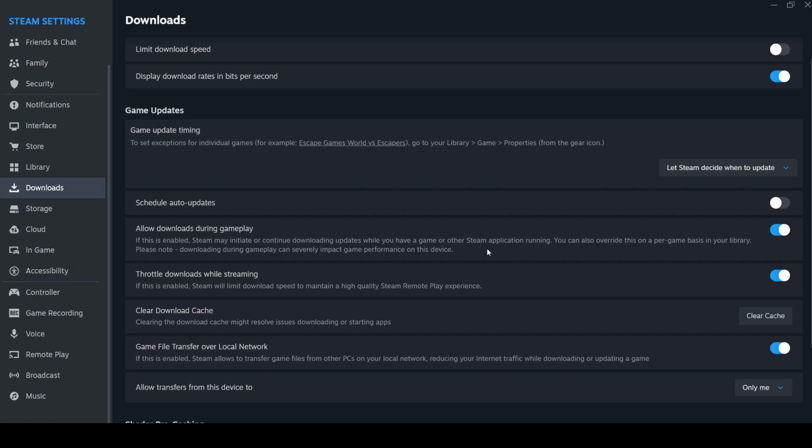This process refreshes Steam's download system and can eliminate corrupted cache files or temporary issues that may be preventing your downloads from starting correctly. After the cache has been cleared, restart the Steam client. Although this step only takes a moment, it's important because it allows Steam to reload with the refreshed download settings. Once Steam is reopened, sign back into your account if necessary and check your downloads page to see whether the queued download has started normally.